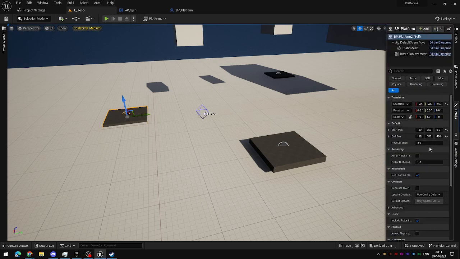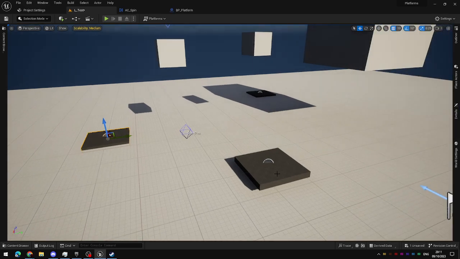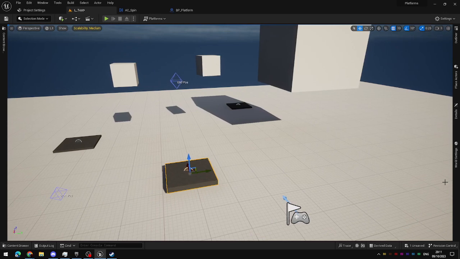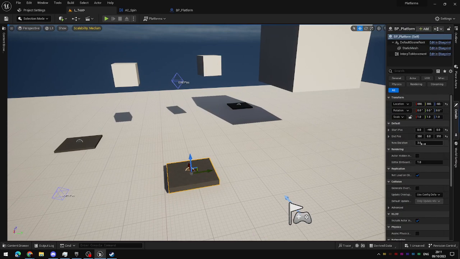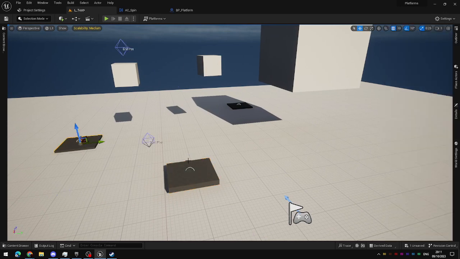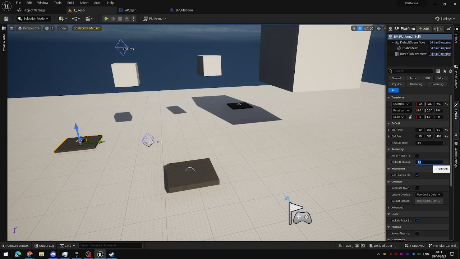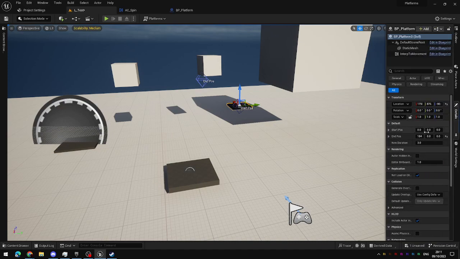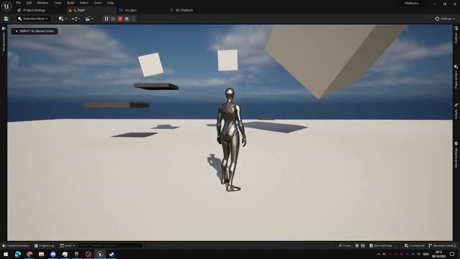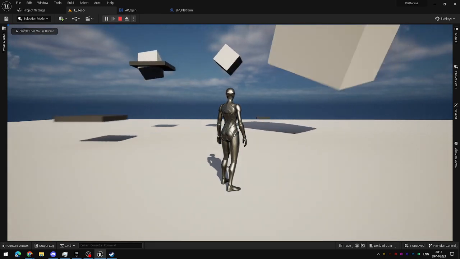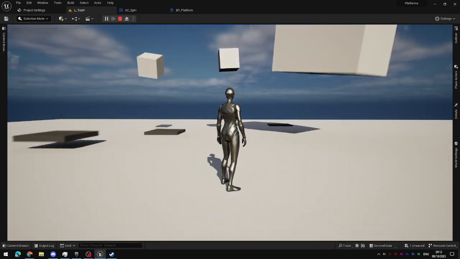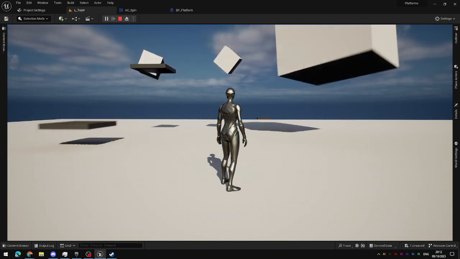In the details panel here, the new duration value is visible. So this platform I would like to move quite quickly, so I'm going to set its duration to 1. The platform off to the side here, I'm going to set that duration to 10. Let's have that move very slowly. And this one in the background, let's have that move somewhere in between at 5. Now when we press play, each of these platforms is clearly moving at a different speed. We have an extra layer of control over the platforms.